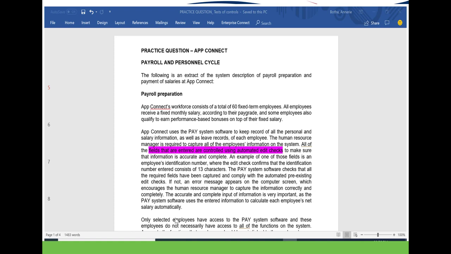Okay, if we continue to the next sentence, an example of one of those fields is an employee's identification number, where the edit check confirms that the identification number entered consists of 13 characters. So this is typically just an example. It relates to these automated edit checks. And this is where if he enters, for example, only 11 digits, then the system will show an error message and say that the identification number is not captured correctly and we need to test it.